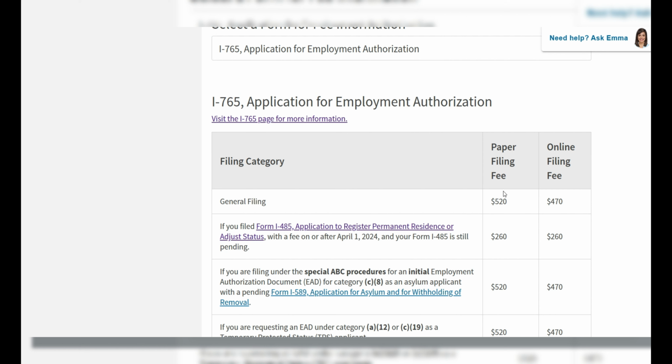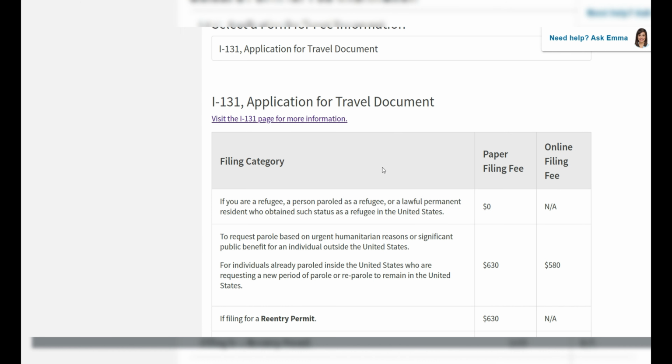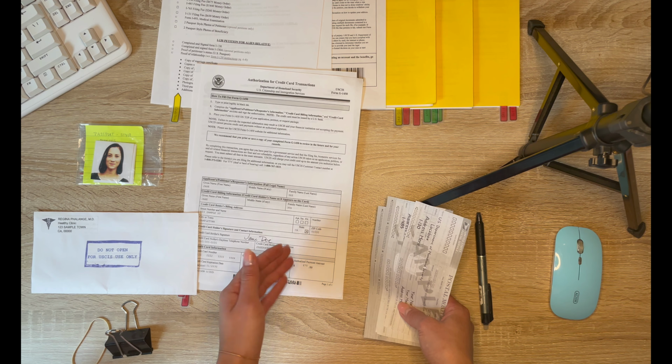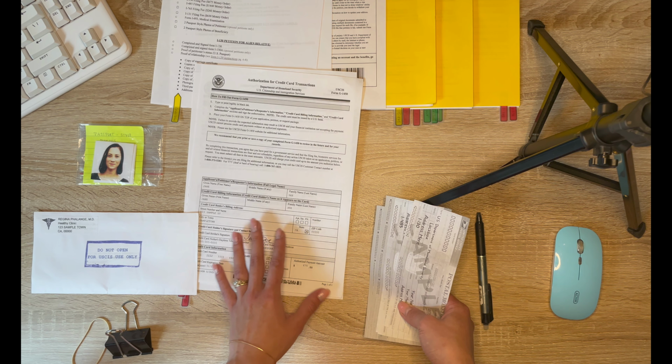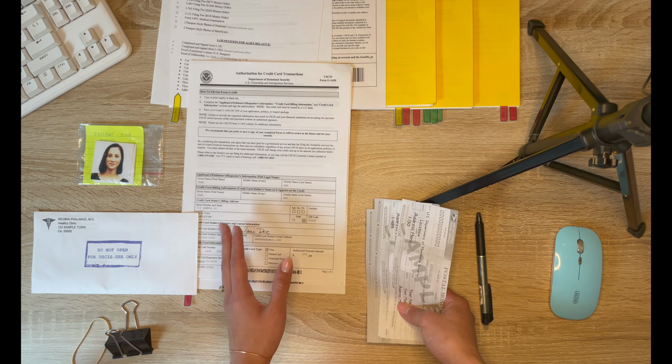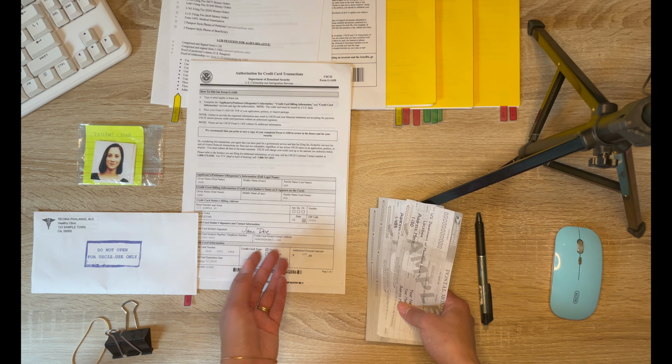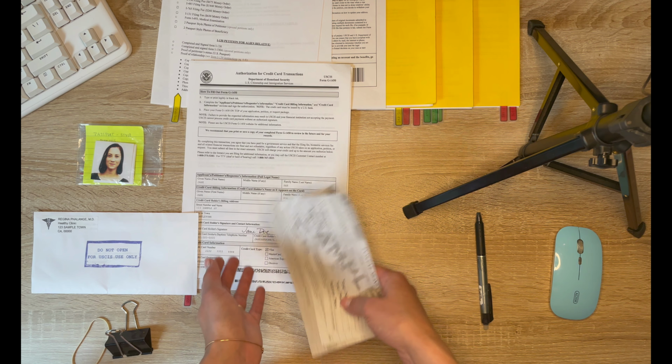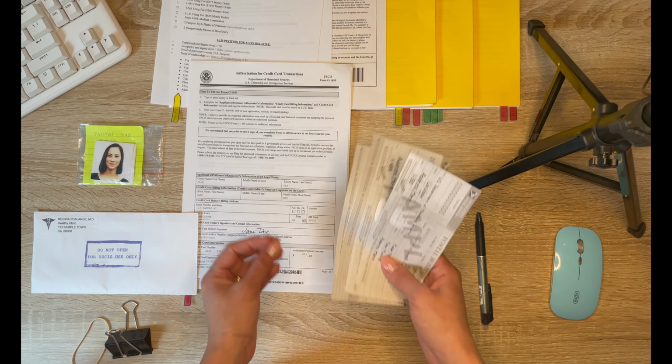Employment authorization is $260, which is a 50% discount for adjustment of status applicants. And advanced parole travel document is $630. However, this payment method is not the best, as very frequently credit card or debit card companies will reject your payment, will mark it as fraud. So USCIS cannot process that payment and they will reject your entire packet and send it back to you.